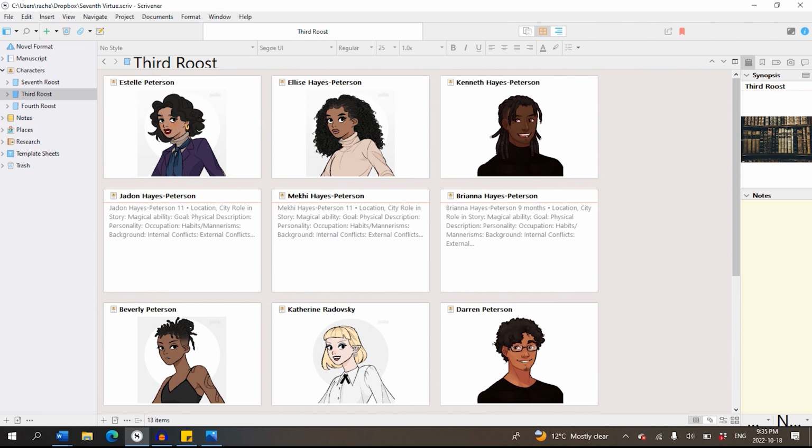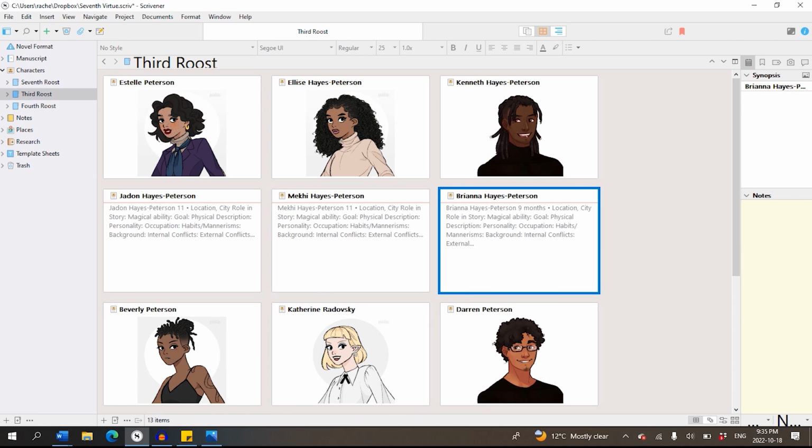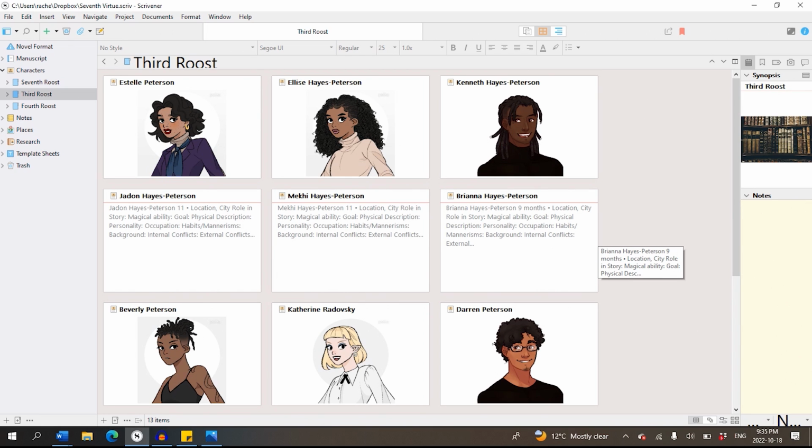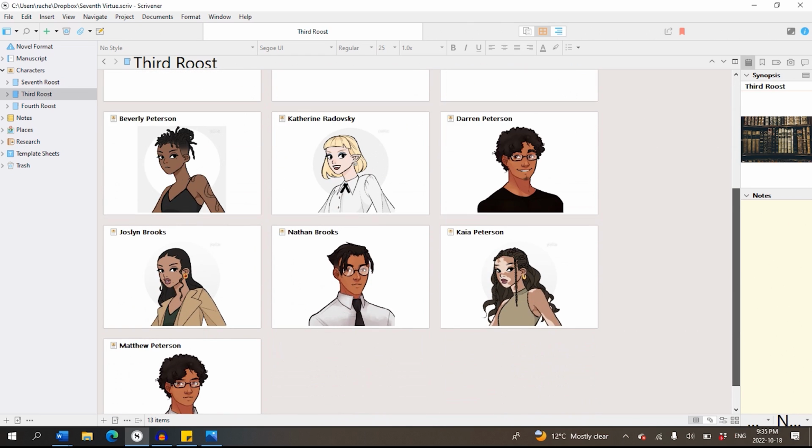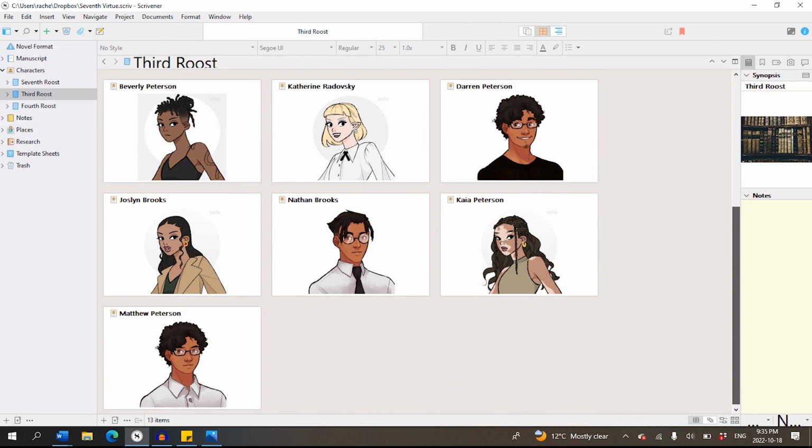The only people that don't have pictures are the children, and that's just because I couldn't find a good picture maker for kids, but if you know one, let me know. And that is just, again, a very quick reference. I have used these pictures several times actually when I'm writing with a character and I'm like, what are they supposed to look like? Because I can't remember what I had decided on.